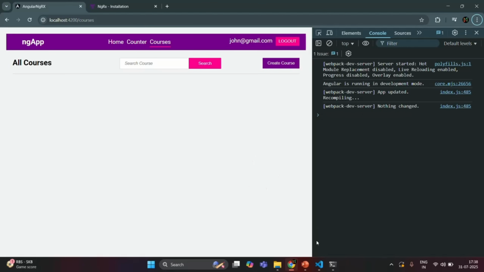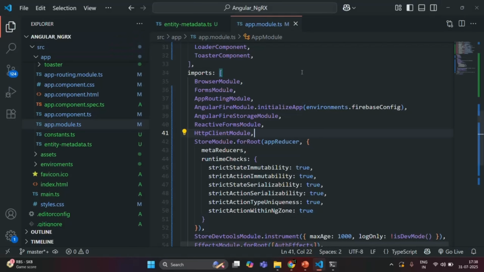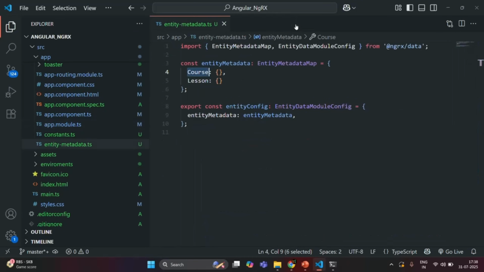Now let's go back to our application. Let me close this app.module.ts file for now. In order to work with the entities which we have defined here, and to perform CRUD operations on these entities, we need to create an entity service. Currently I'm going to create an entity service for this course entity, because this is the one we are going to work with.